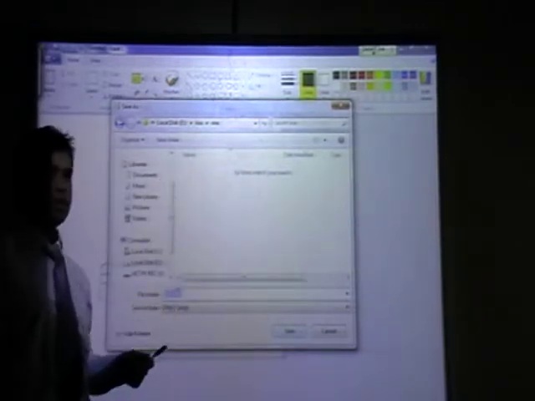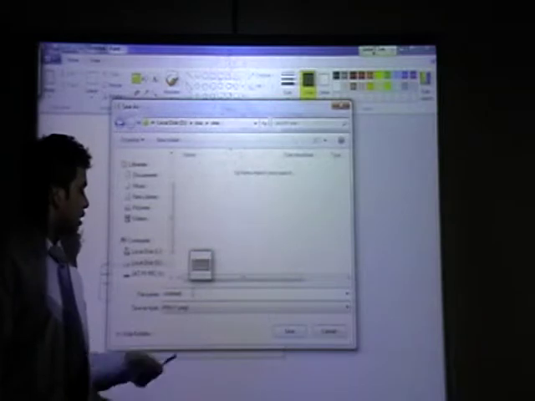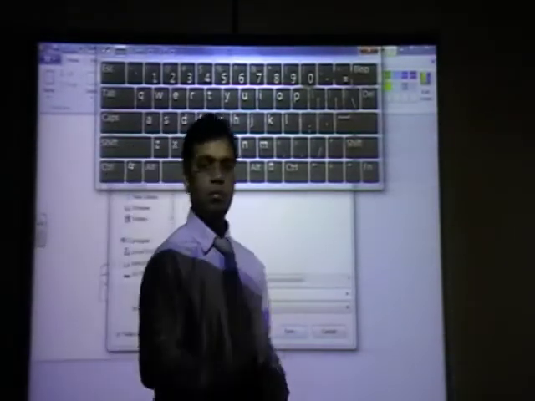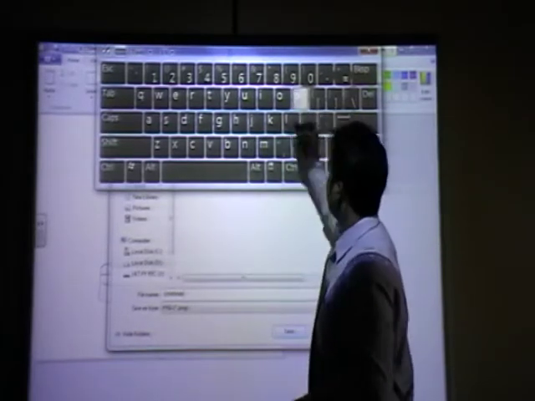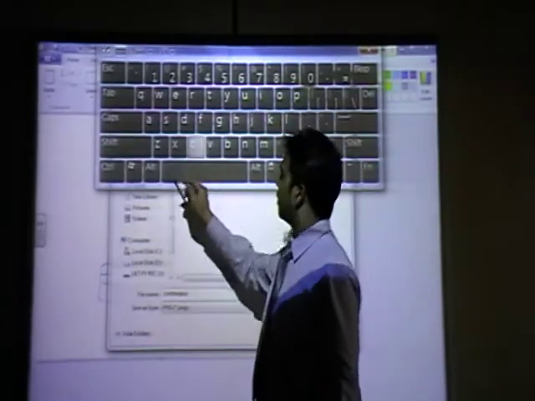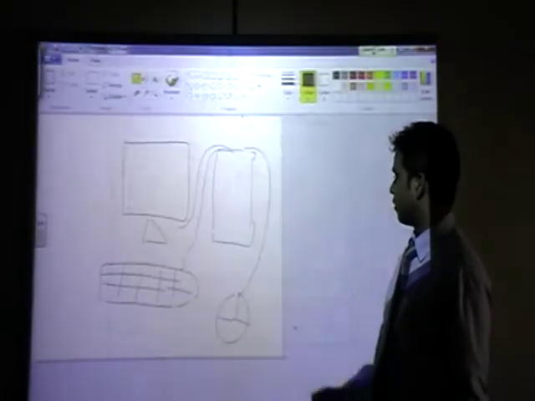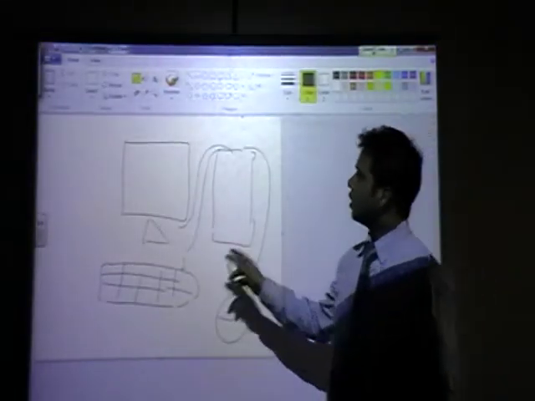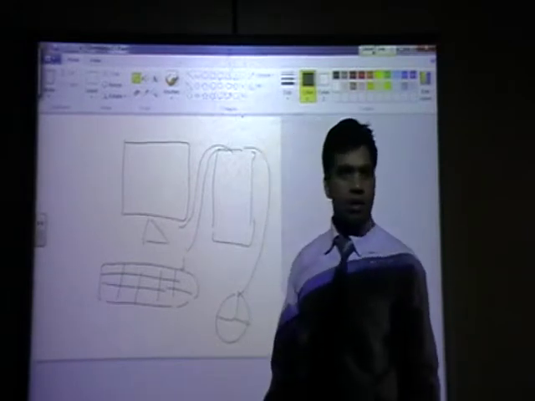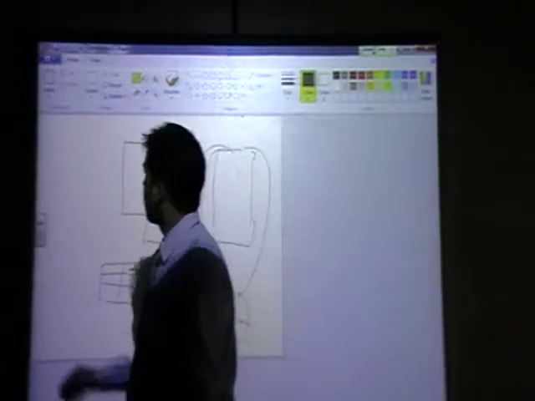Open this folder 1 and write down the file name. Write down the file name picture 1, PIC1. Picture 1. And click on save. So it will be saved. Is it saved? Check again. I will check it again.